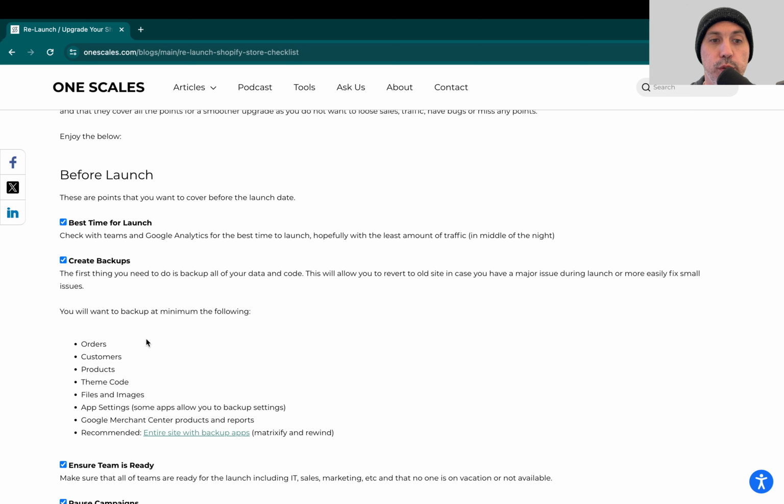I would recommend doing a full backup, which we actually have linked in our article, an article that we made to show two apps that do really well for backups. One is Matrixify. You can do custom backups, Excel sheets, things like that, and the Rewind app. Both of them are awesome. They have different advantages and disadvantages, and depending on your own business, you'll select one or multiple.